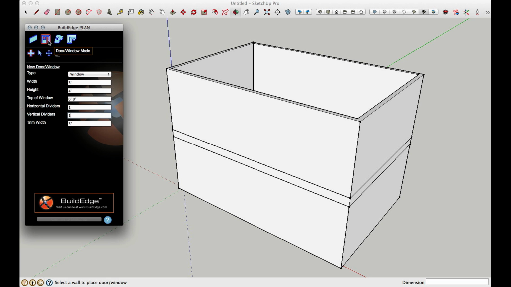So over here in the BuildEdge UI, I have the doors and window mode active. Below that, I have a sub toolbar set here. I have the ability to add windows, in this case windows, same command for doors, select and edit a window, select to move a window, and then a delete icon.